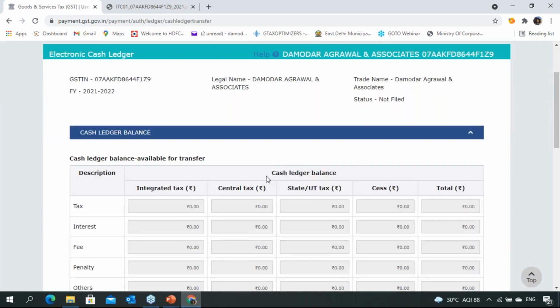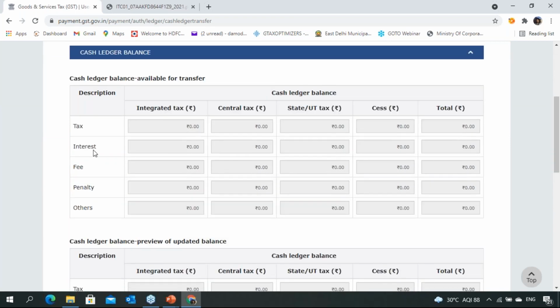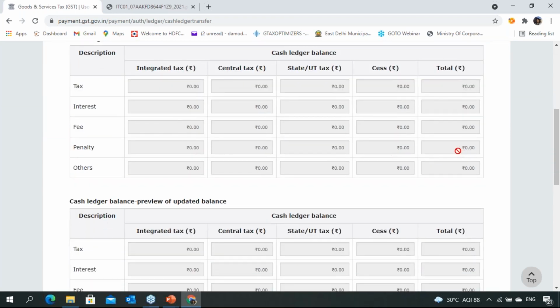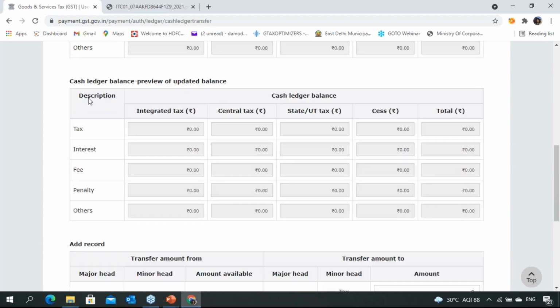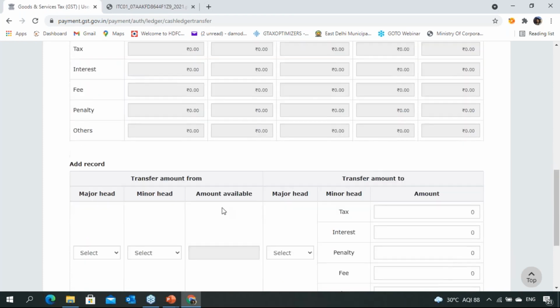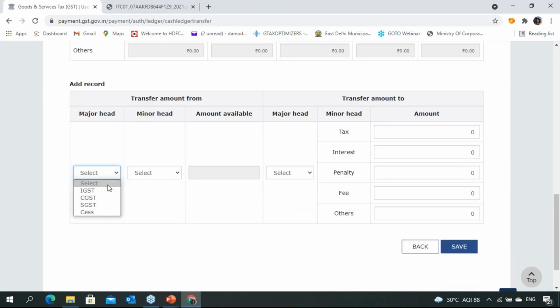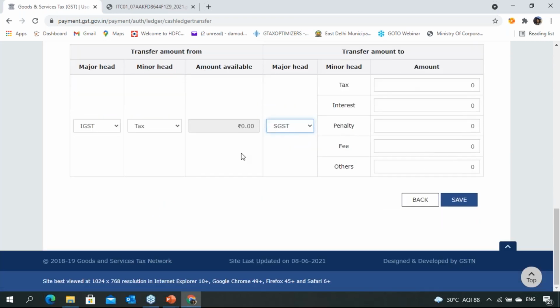So now this is PMT9, through which it will show you the cash ledger balance available with you. It will mention everything. Now, the cash ledger balance, preview of updated balances. If I have to transfer the amounts, I have to select from where. I have to select from IGST, the head from which I want to transfer from tax. There is no amount available, it is giving me 0. If I want to transfer it into SGST, I can transfer the amounts.